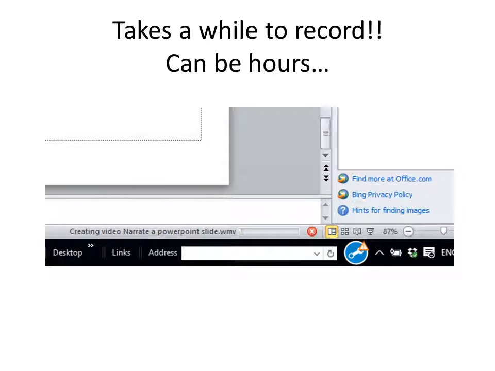And once you've hit that button, it then starts to produce a film. And down at the bottom of the screen it is saying "creating video".